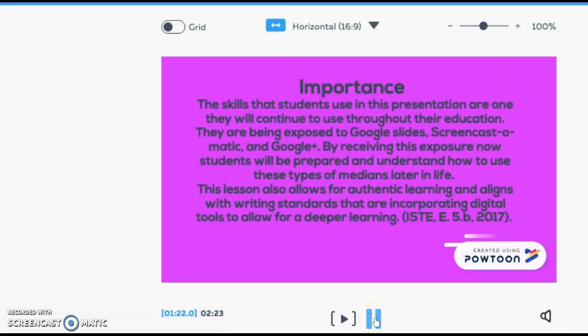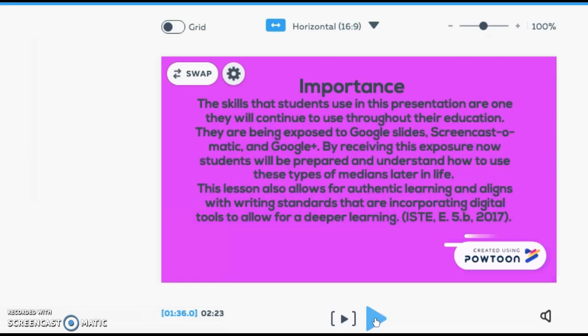And so the importance of this really overall is just the skills that the students are going to be using in this presentation. They're ones that they will continue to use throughout their education. So being exposed to things such as Google Slides, Screencast-O-Matic, and Google+, it'll be great exposure for them, not only now, but for later in life, and just giving them experience to different types of media. This lesson also allows for great authentic learning in my classroom.